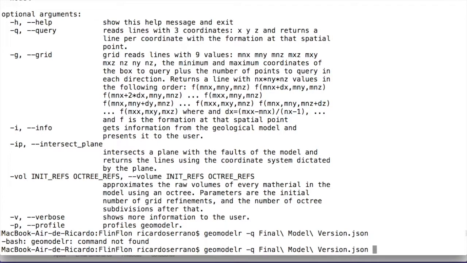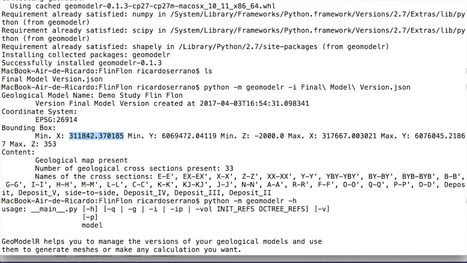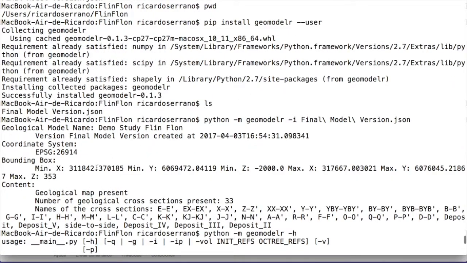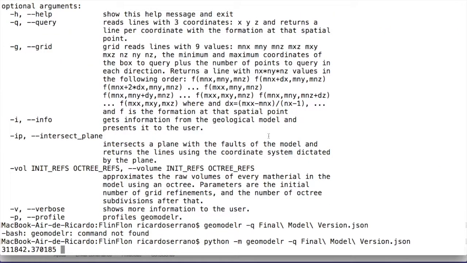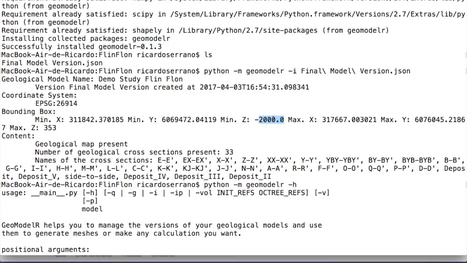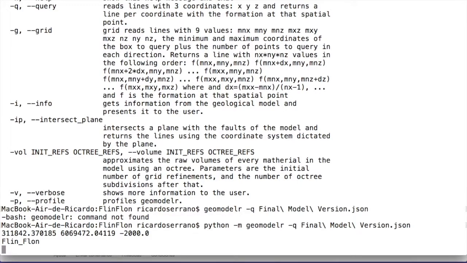One of the options is -q, the query mode. In query mode, inserting 3 coordinates will return the geological unit at that position. This mode is very useful if you are not a Python programmer, but want to get formations at a given set of points. It's to be used in conjunction with a velocity model or other programs that receive points as input and return a value depending on the geological formation.